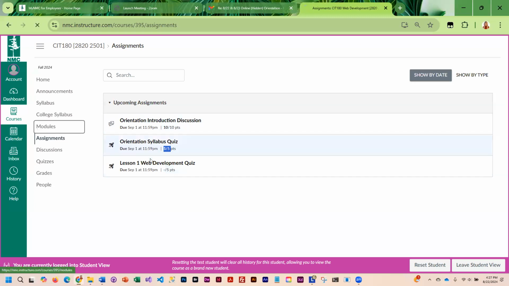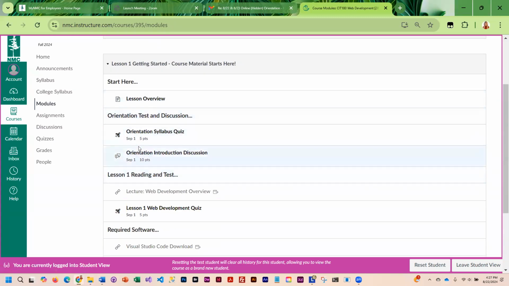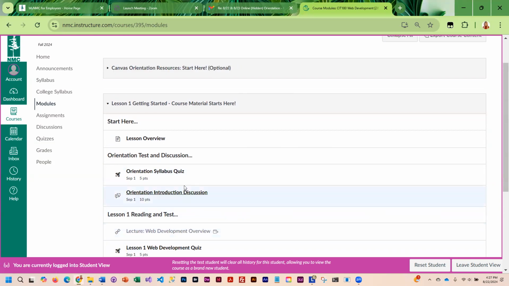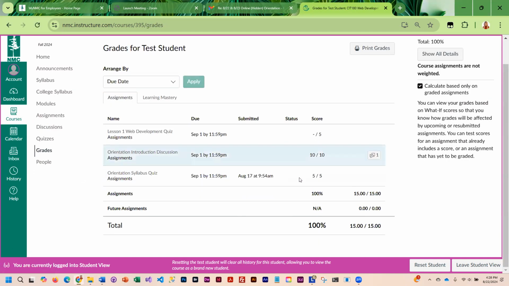The third way is if you go into modules, and if you look in the module right below an assignment or a quiz, it tells you the date it's due and how many points it is worth. Okay, so it's kind of telling you all over the place when things are due and how many points they are worth. And then you can always click on grades. And then it will show you what you got out of the total. And then down here, it will also show you for assignments, what the score is.